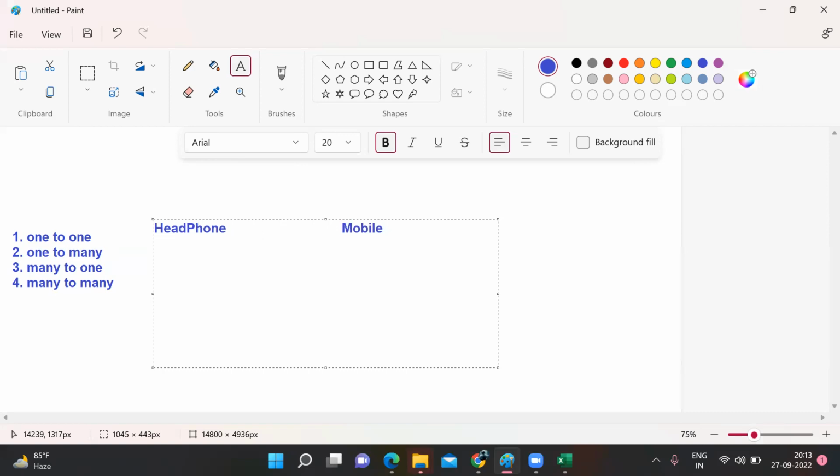One-to-many means, in a mobile, how many songs can you download? I have one mobile, so I can download many songs. So it's the example of one-to-many. Next is many-to-one.